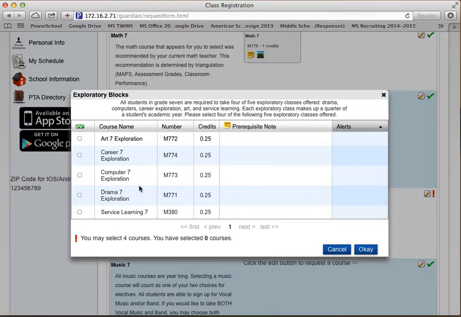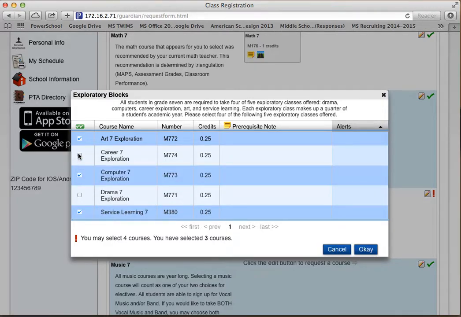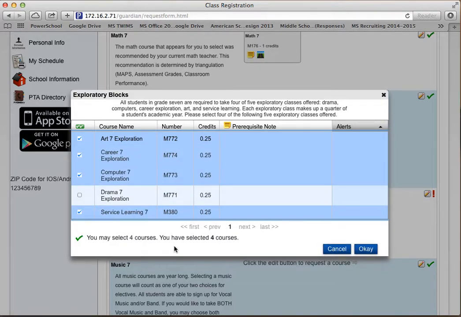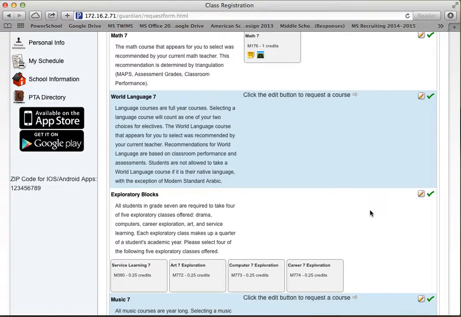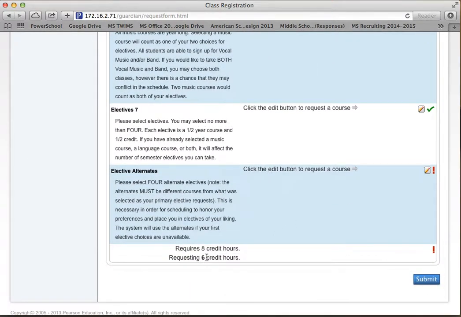So here they are up here. And I'll take an art class, a service class, computer class, and career explorations. I've selected my 4, and then I click OK. The next choices really reflect student preference. At this point, students still require 2 additional full credits. If I look down at the bottom, I'll see I've got 6 of my 8 credits selected.